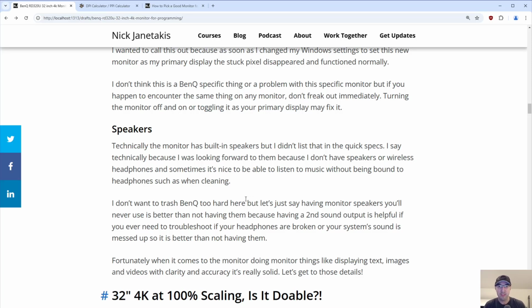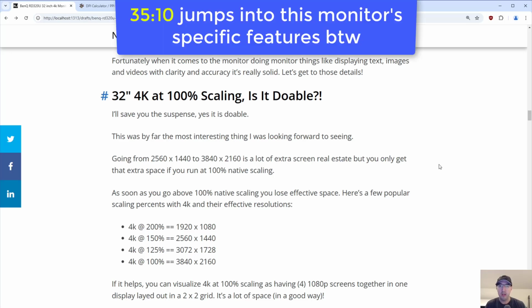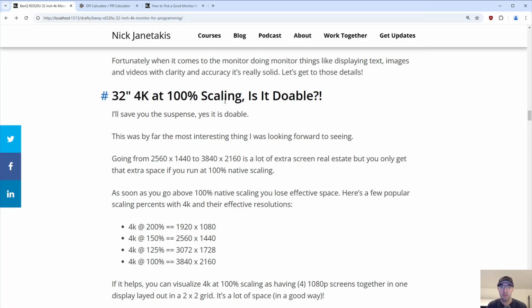Interesting, let's say. But fortunately, when it comes to the monitor doing monitor things, like displaying text, images, and videos with clarity and accuracy, it's pretty solid, actually. So let's get to some of those details. But for me, even before we get into the BenQ's details at all, I needed to be sold on 4K itself. Is 4K actually worth it? Is it approachable at 100% scaling?